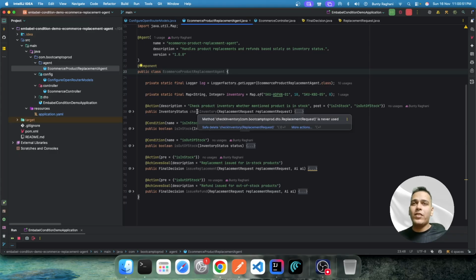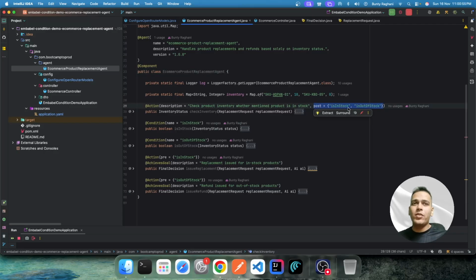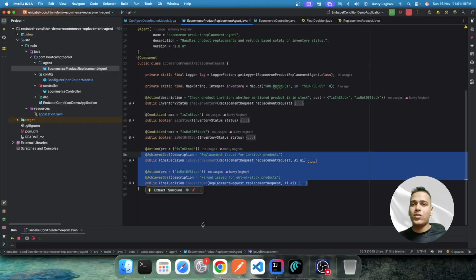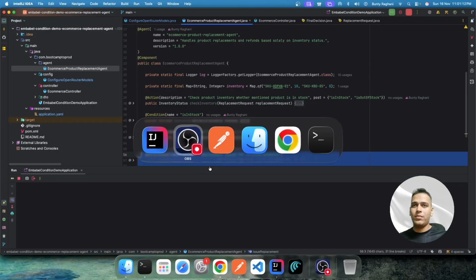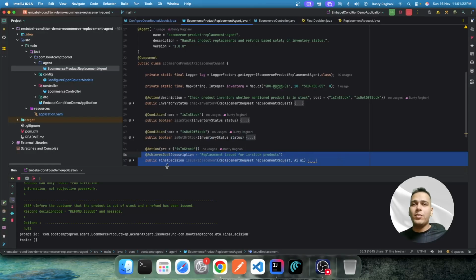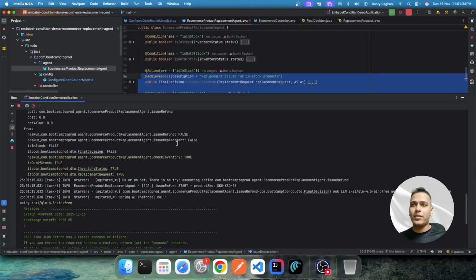That is where the check inventory action came in. So check inventory will be executed first, and inside this we have defined the post attributes, which means after the check inventory is executed, these two conditions, is in stock or is out of stock, will be evaluated, and then based on the output returned by them, one of the goals will be executed. So now if I go to Postman, and send the request for the scenario which is out of stock and the refund should be issued, accordingly the plan should be drafted by the AI agent.